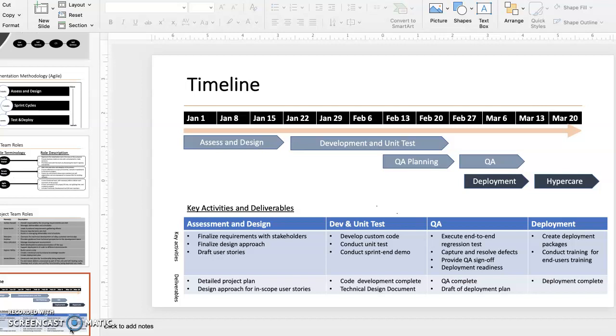Here are the key activities and deliverables for each of the cycles outlined above. For assessment and design, we're going to finalize requirements, finalize design, and draft our user stories. For the first 3 weeks, the deliverable expected is a detailed project plan and design approach for in-scope user stories.